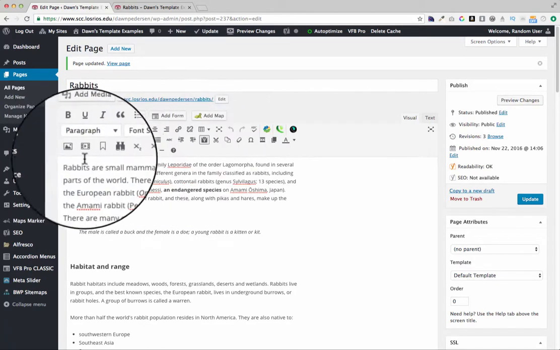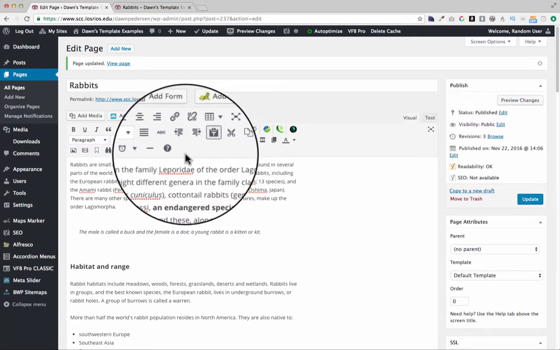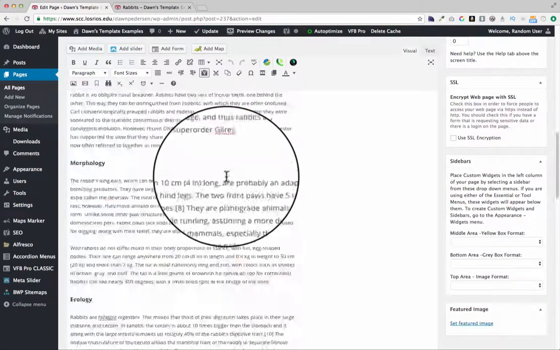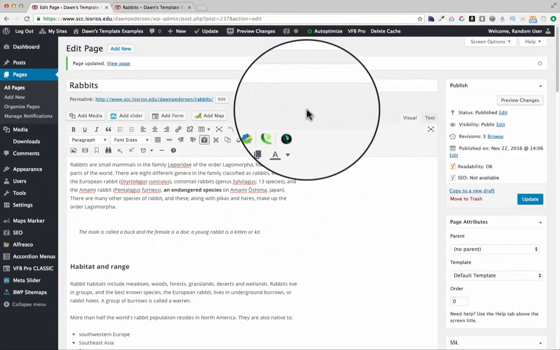With rare exception, I wouldn't use anything down here in this third bar either. I've pretty much covered all the things that you would want to use for formatting your text on one of our Sacramento City College web pages.